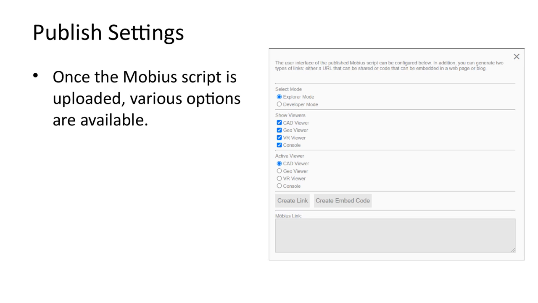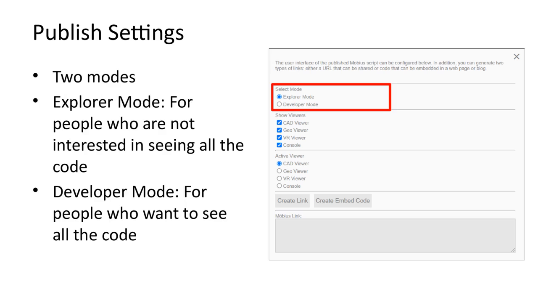Once the Mobius script is uploaded, various settings will then be displayed. These settings allow you to specify how Mobius will be configured when someone uses the link. There are two modes, Explorer mode and Developer mode. With Explorer mode, the person looking at the published script will see a simplified user interface. This user interface is designed for people who just want to change parameter values and execute your script. The user interface does not include the flowchart panel editor pane, so they will not see any of the code.